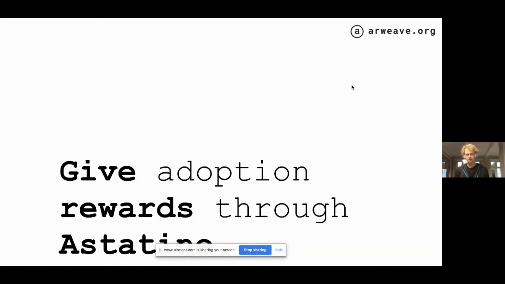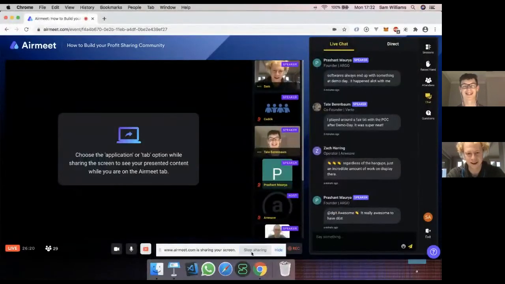You have some ownership of it, and you would like to give some kind of adoption rewards. You would like to seed the market in some sense with some tokens that can be free floating and traded. Well, there's actually a way of doing this, thanks to Tate and the team from Verto building a new project that they're calling Astatine, if I'm getting the pronunciation correct there. Tate, can you tell us a little bit about this, please?